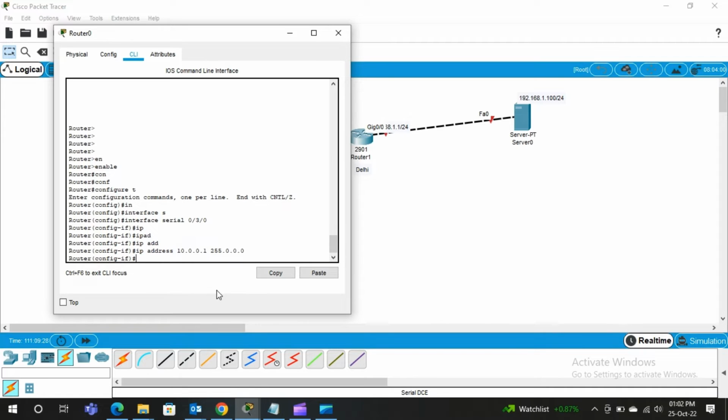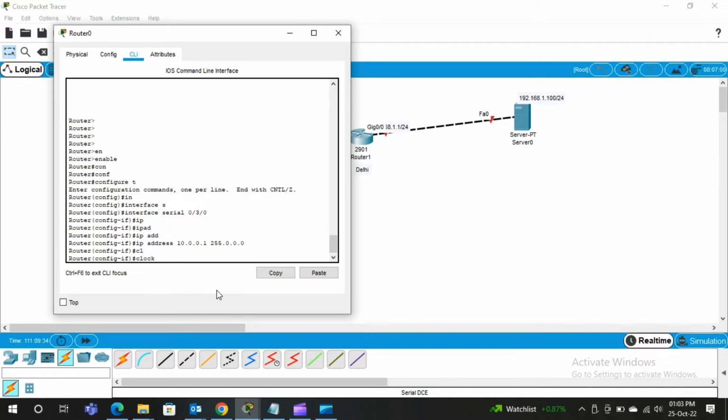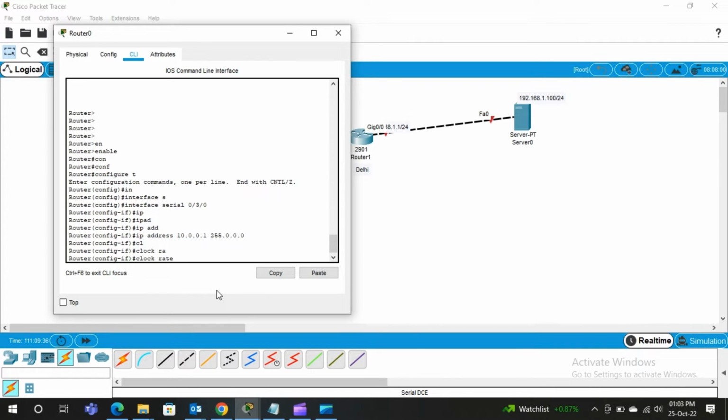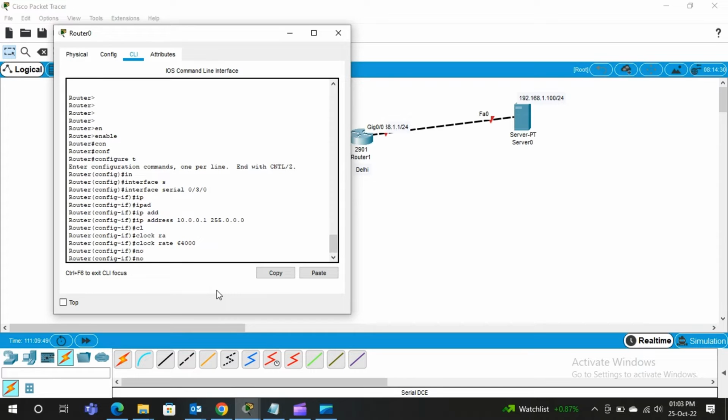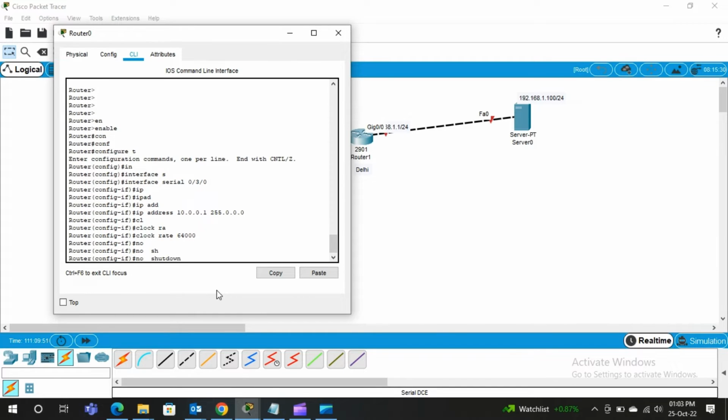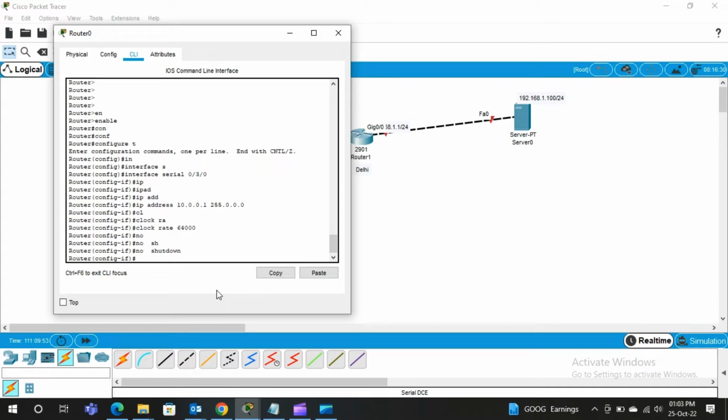So now check the router clock rate 64, sorry, 60. Okay. Now check the no shutdown command. No shutdown.